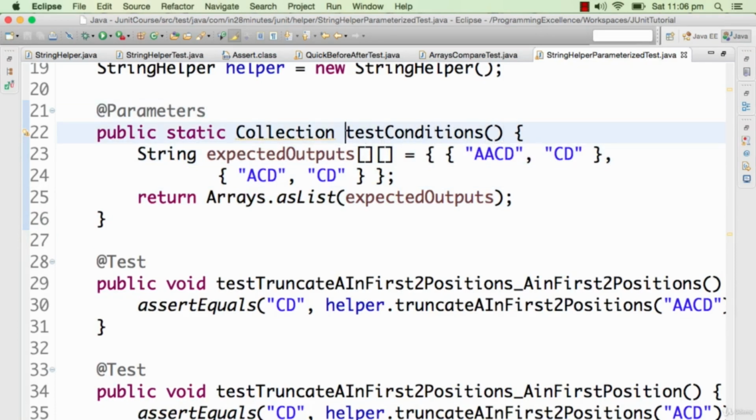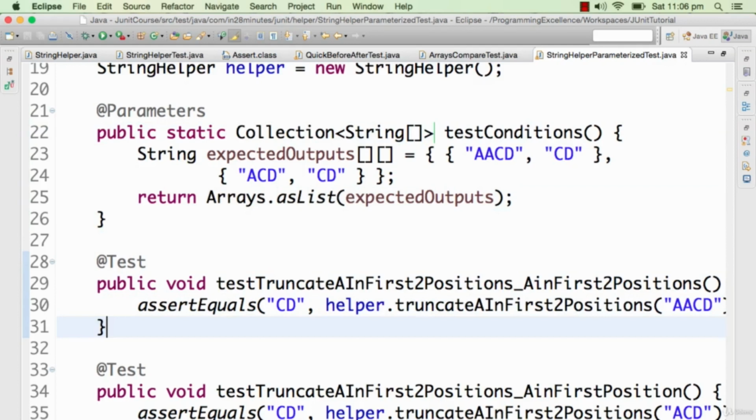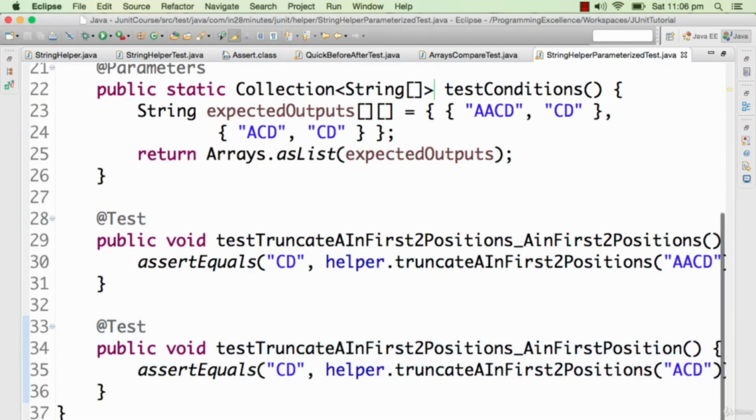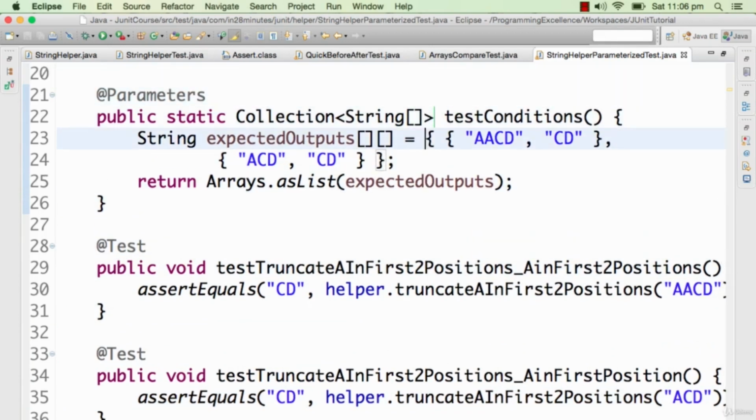It's complaining that I'm not saying which type it is. It's a warning in here. It's a collection of string arrays. So that's what we are passing in here. So I'll make it much clearer by putting Collection of String arrays in there. So now we are passing in the parameters. We have now defined the parameters that we would want to pass. So each condition is passed in as an array. This array contains the input and the output. Input, output.